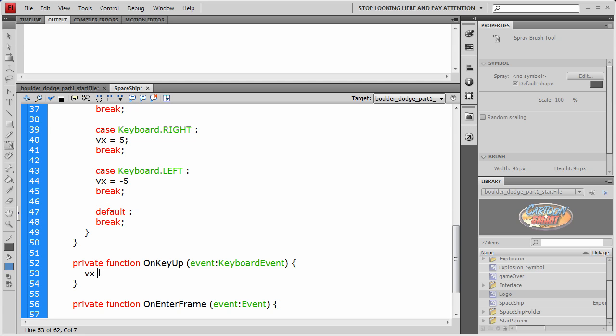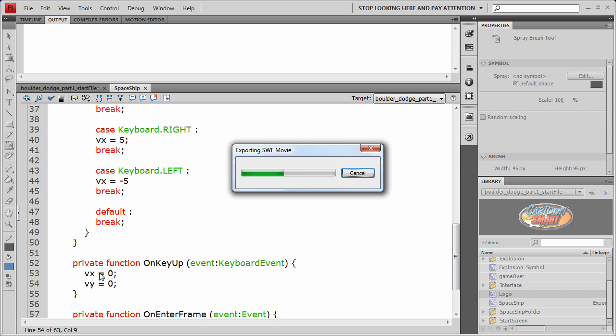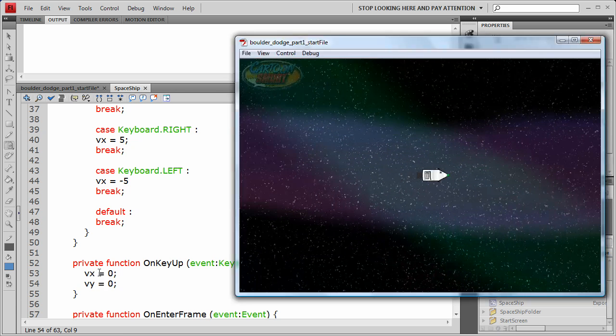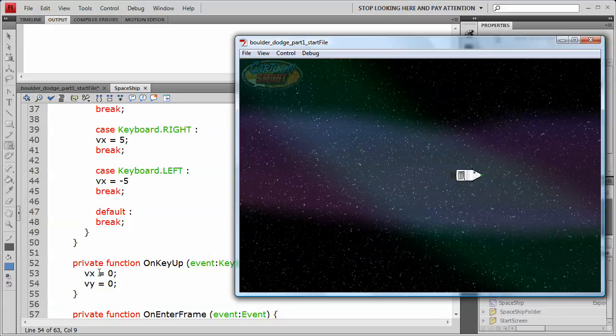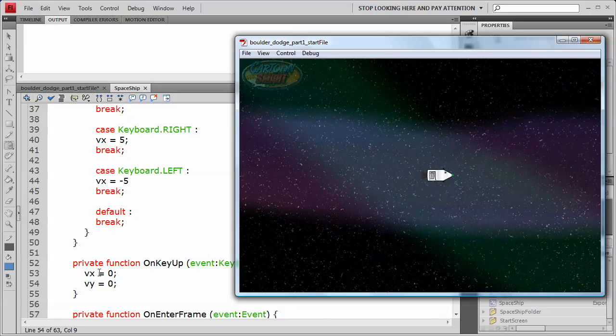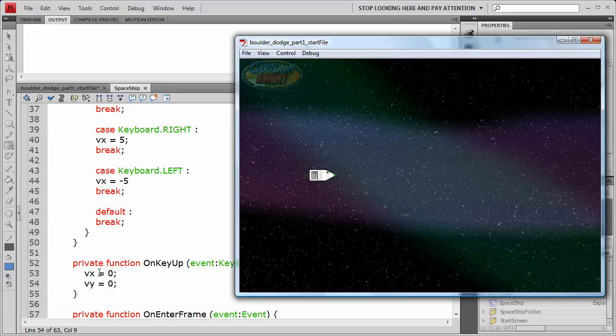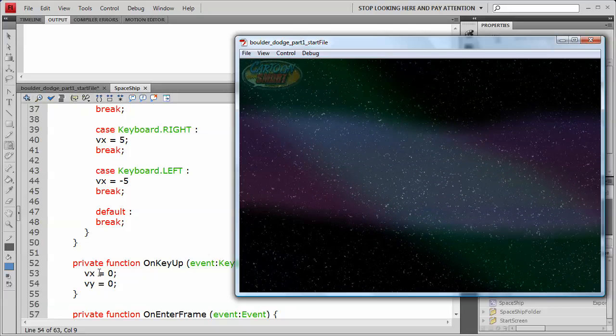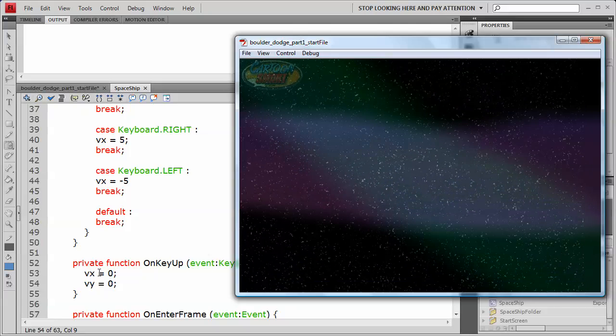And here we set Vx equal to 0 and Vy equal to 0 as well. I'm just blindly typing on my keyboard. My touch typing isn't nearly as good as I think it is. Publish again, and now I'll press right, and when I let go, it stops moving to the right. And then I press left, and it goes to the left, and then let go, it stops going to the left. Hold up and right, and at the same time it goes up and to the right, press down.